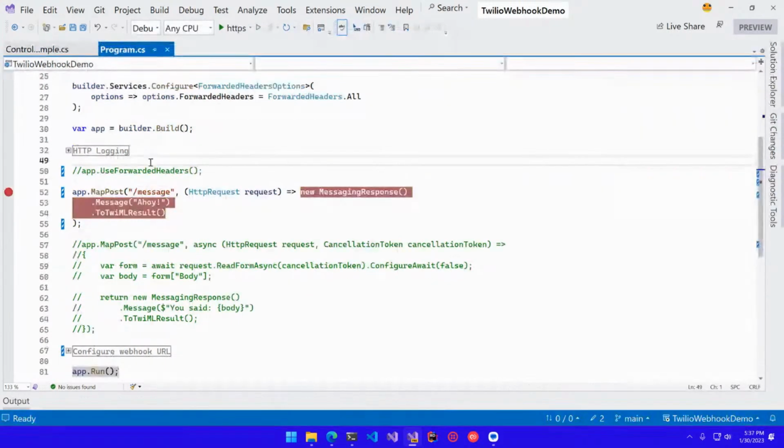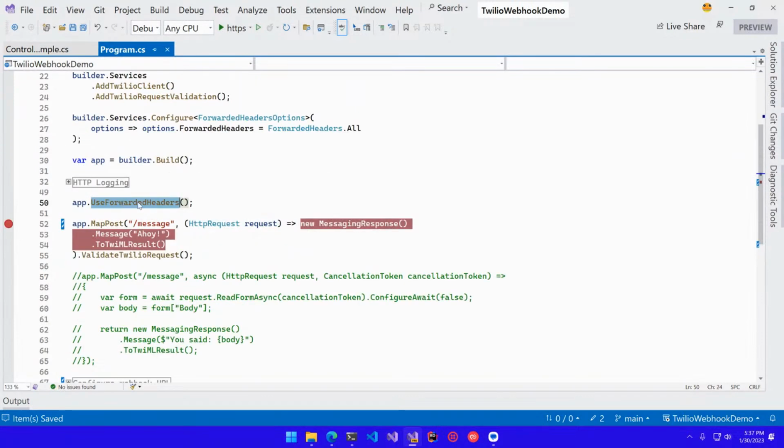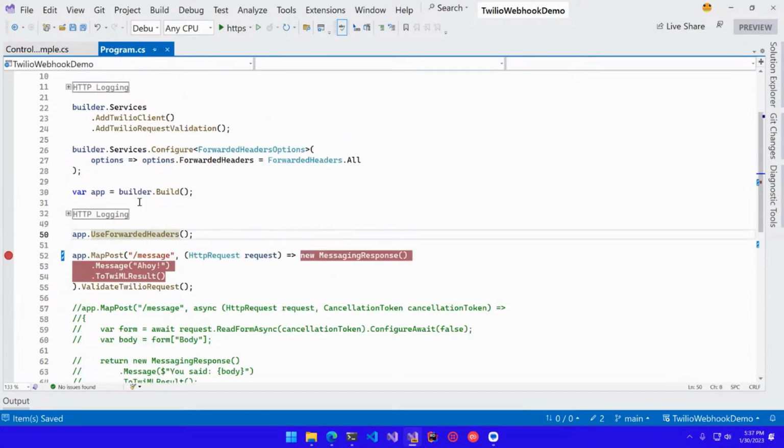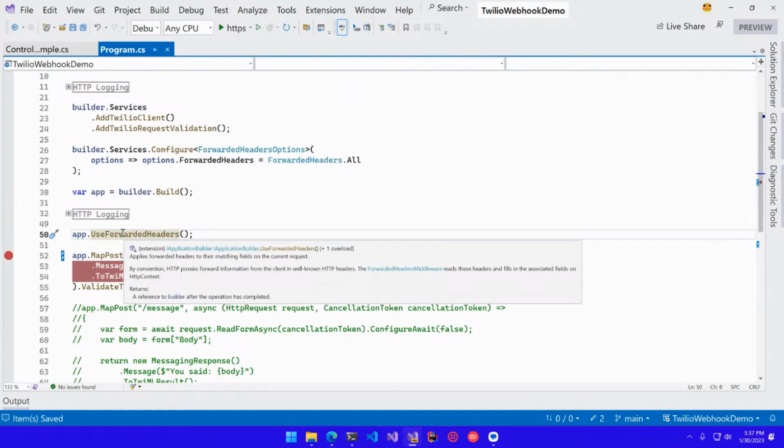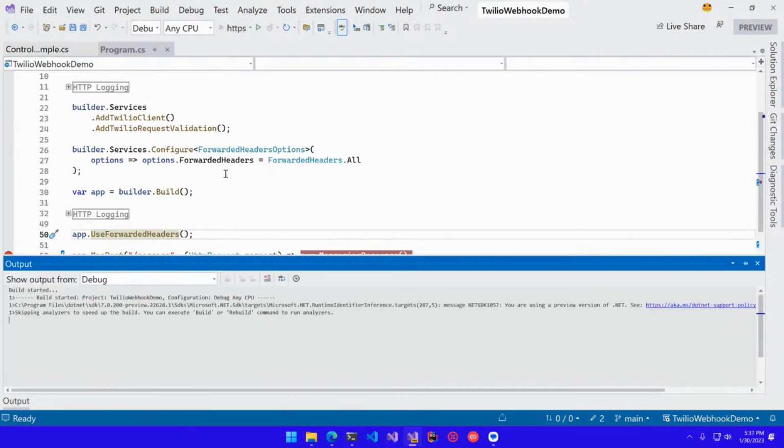But when you enable these forwarded headers, and let me add validate Twilio request back. Now, when you enable the forwarded headers middleware, this middleware will actually look at the forwarding headers and it will set it on the current request. So let me run this again.